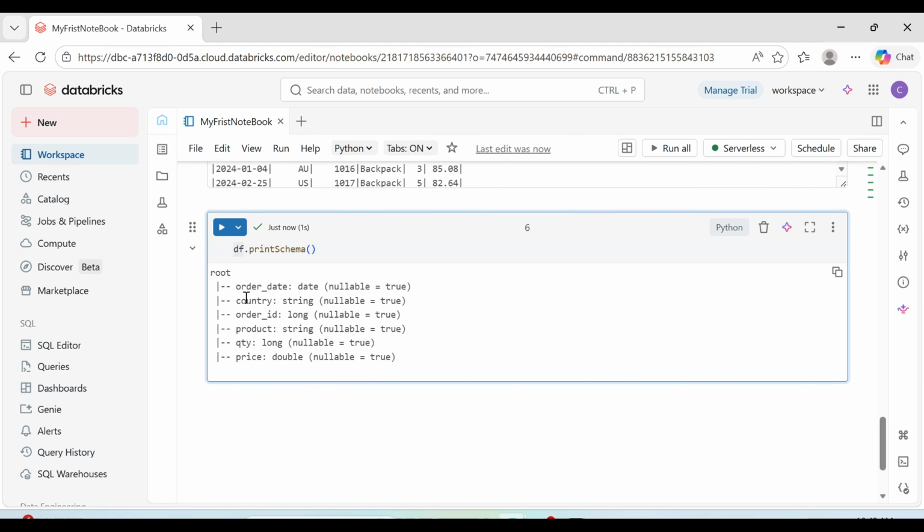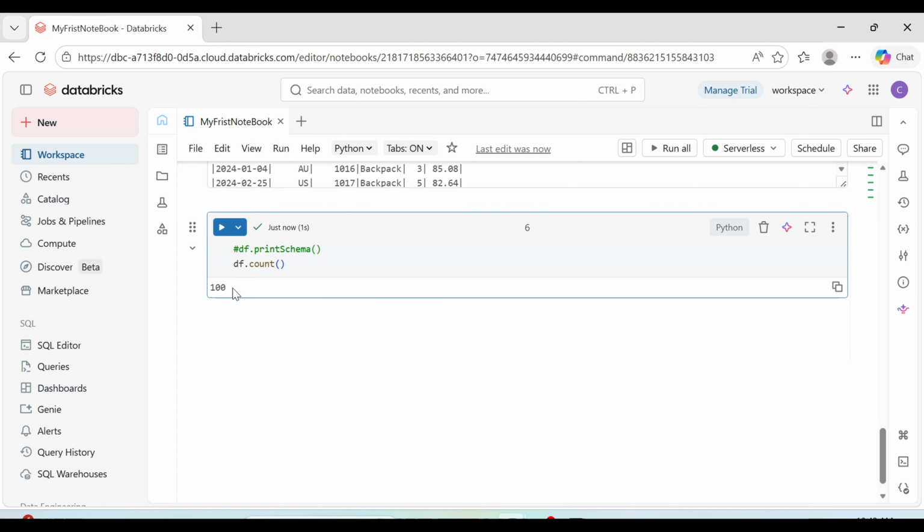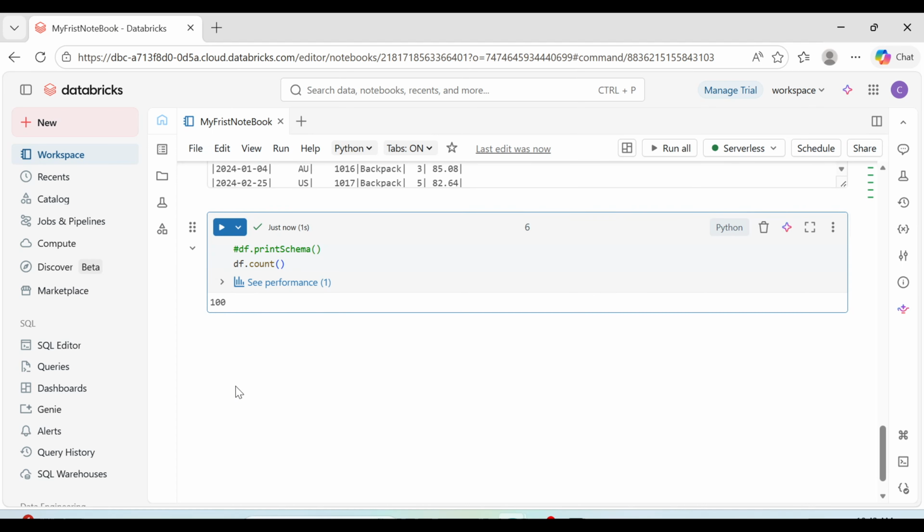Similarly, let me quickly comment that out from here, and let me run another one, a count. Let me see the count of that data frame, right? df.count. If you want to see the count of the data frame, there are 100 records in here.